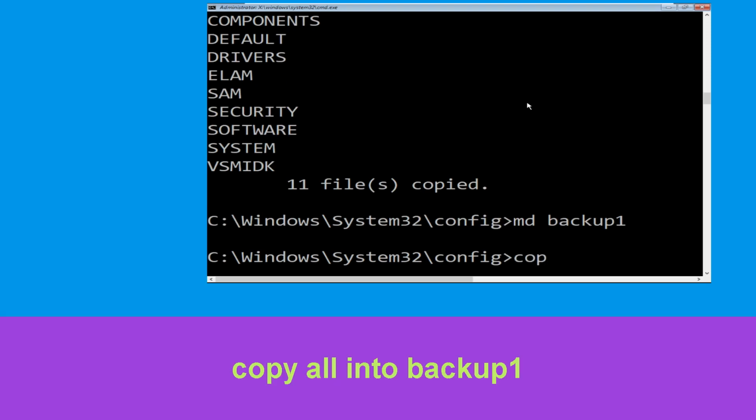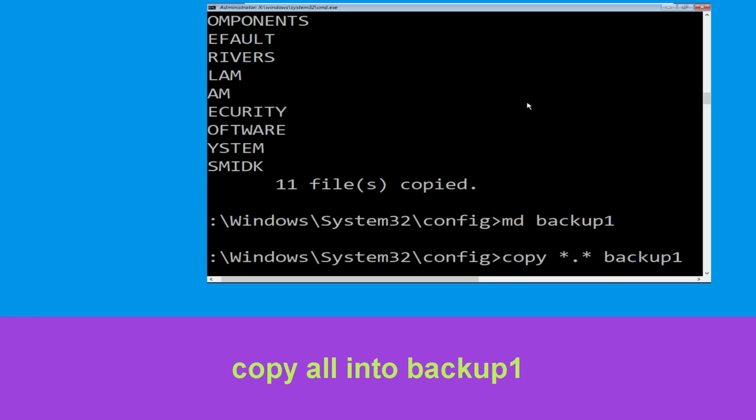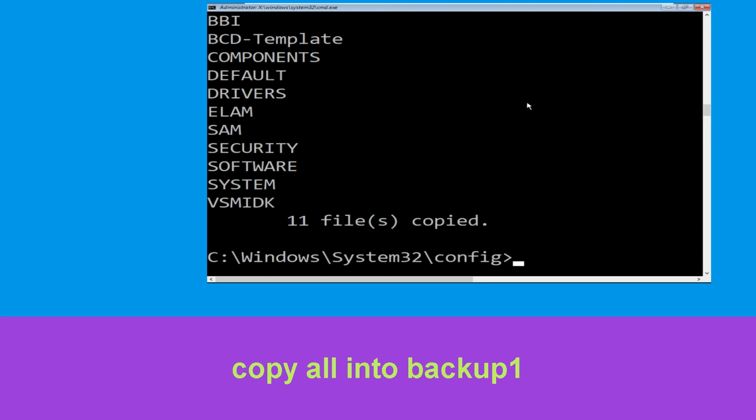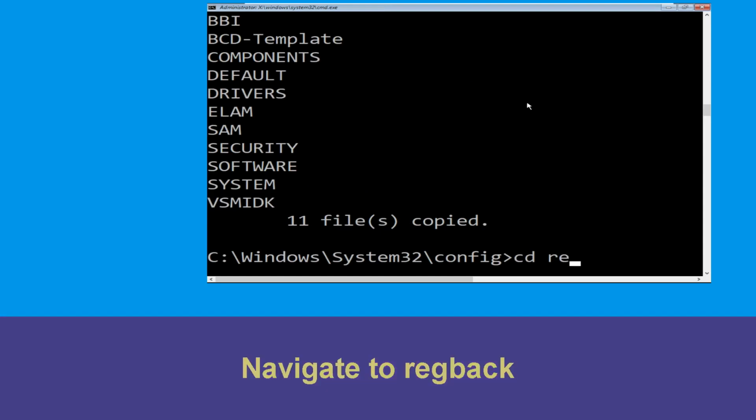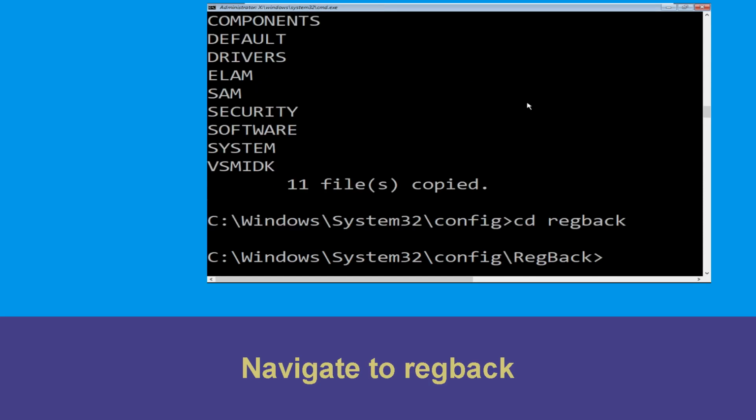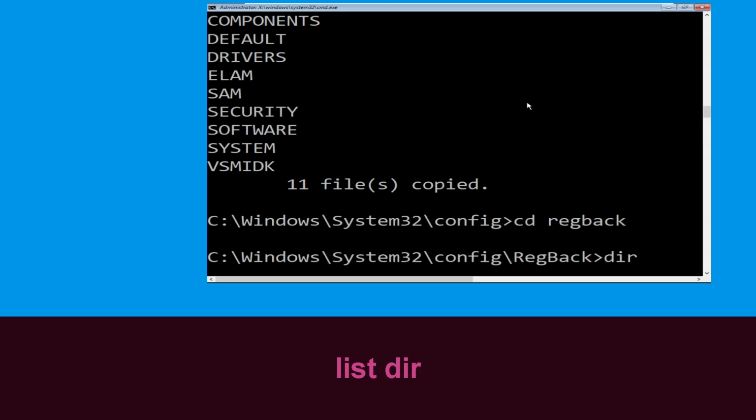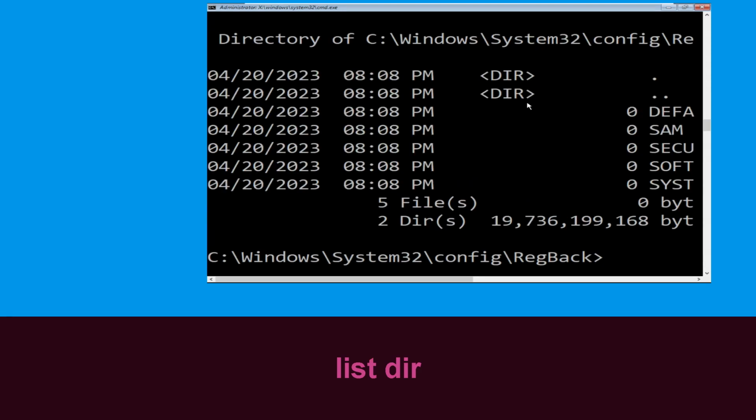Now type copy *** backup1 and simply hit enter to execute the command. Now type cd space regback and simply hit enter. Execute this command. Type dir, then simply hit enter.